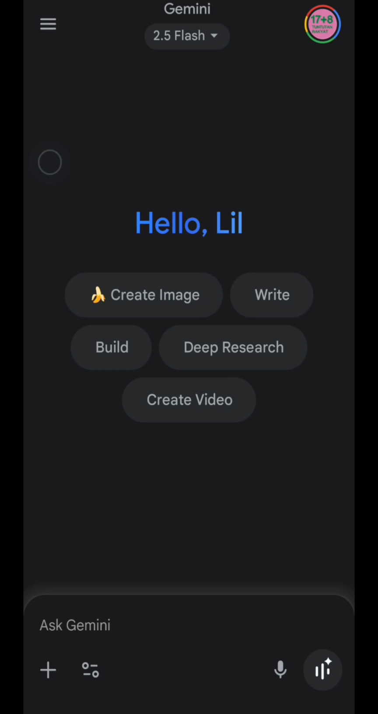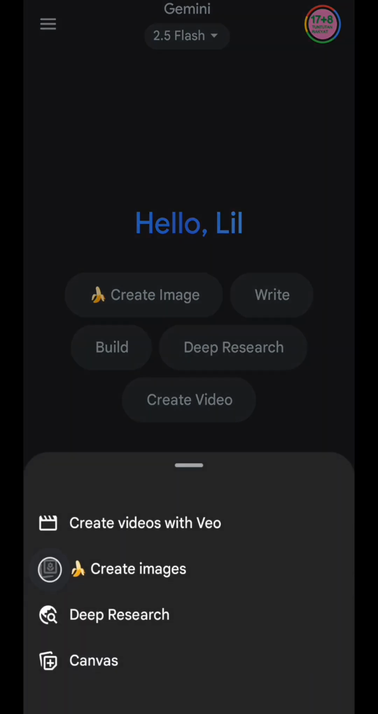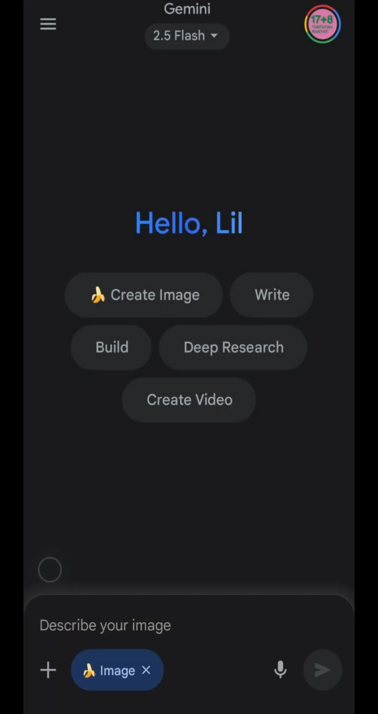First, just open Google Gemini, or you can also go to Gemini on your browser, and then just make sure you are logged in with your Google account, this one, and then just tap on create image, or you can also go to tools and then create images like this. This option is powered by Nano Banana, which is the feature we'll be using for pose editing.